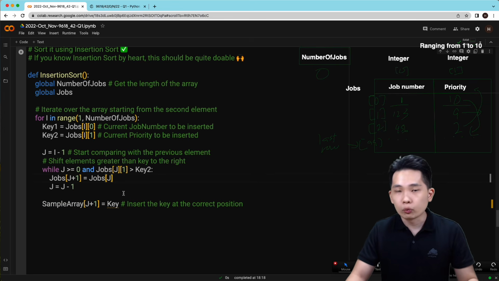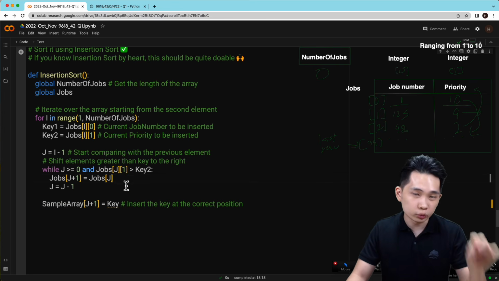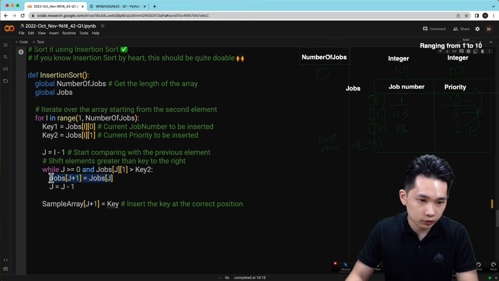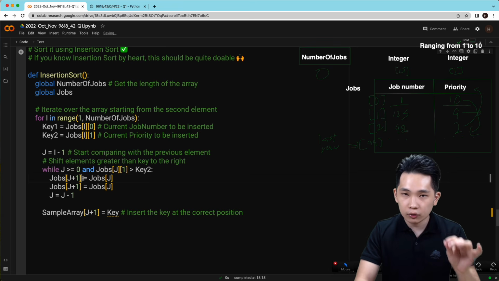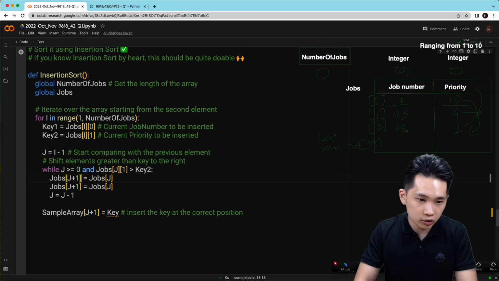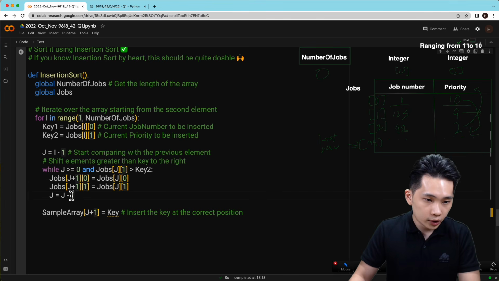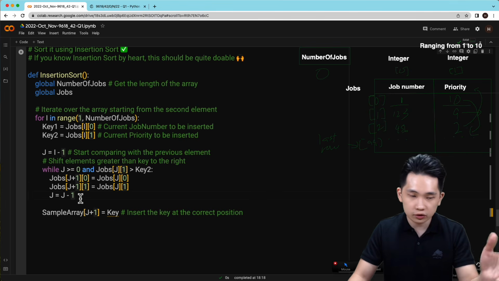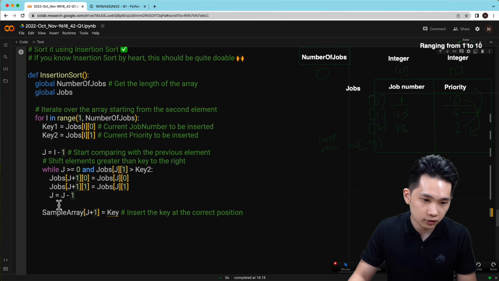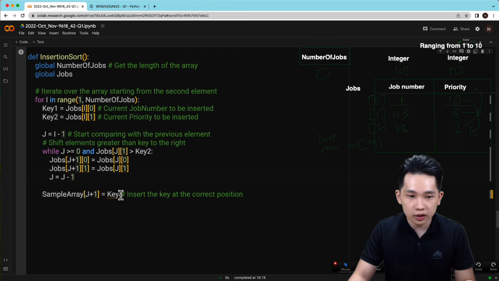And then remember that we have 2 columns. So I have to do this twice. Let me just copy this one. And then let me write down the first column here. So the first column will be 0 here, and then 0 here, and then 1 here, and then 1 here. And then this j equal to j minus 1 is just playing around with the index. So I just leave it as default here.